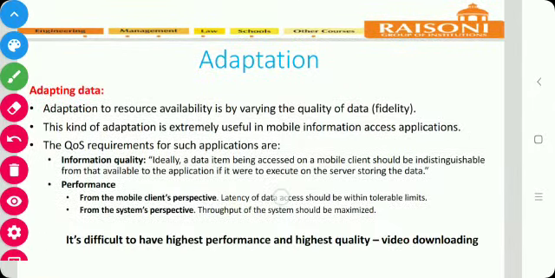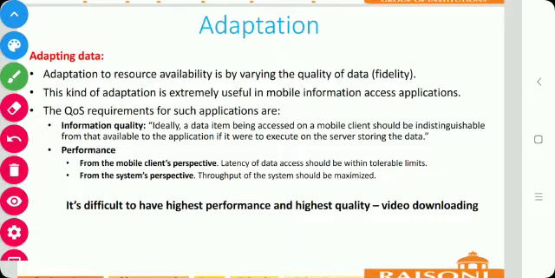Next is adapting data. So another way to adapt to resource availability is by varying the quality of data. So here we have to vary the quality of data, that is called fidelity. Fidelity is defined as the degree to which a copy of data presented for use to the client matches the reference copy at the server. Okay, so this kind of adaptation is extremely useful in mobile information access applications.